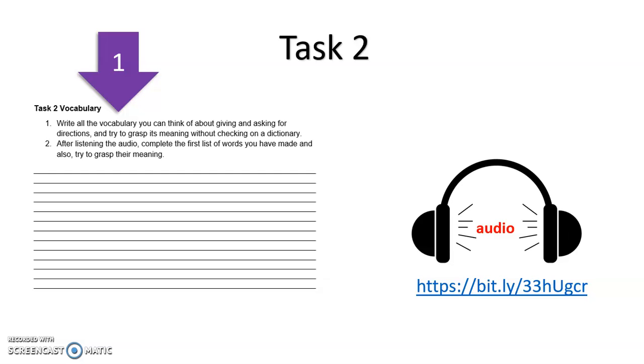That doesn't matter. What I want you to do is to write down here over these lines all those words that you can remember, all the words that you can remember that are related with the topic. Which is the topic? Giving, asking, and following directions. Once you have finished writing, you need to go to task number 2.